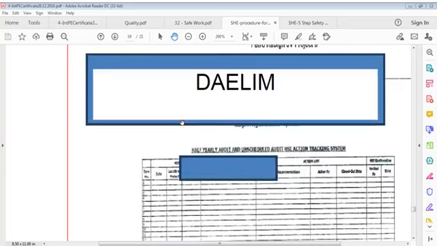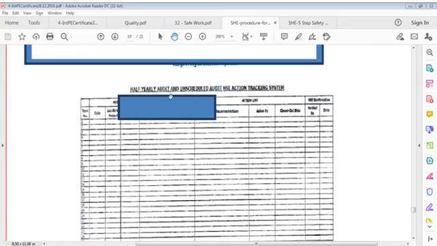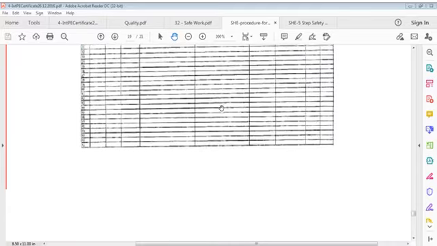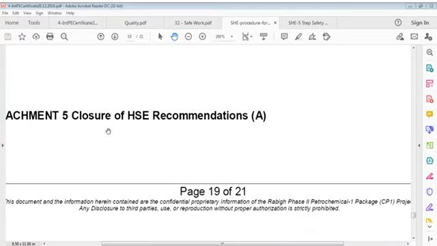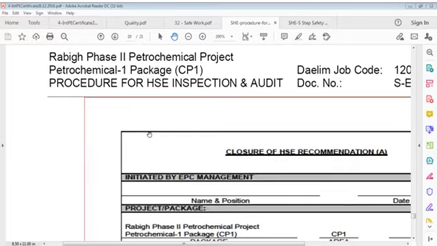Unscheduled audit. And here you can say half-yearly audit and unscheduled audit. This is a form here, date, location, etc., action by, same thing. It's like a reporting system. Attachment 5, closure of HSC recommendations.